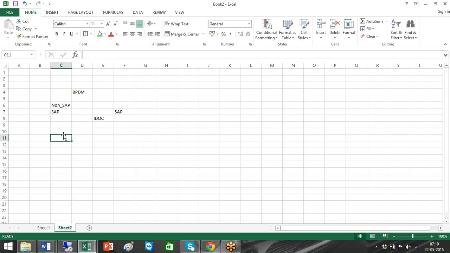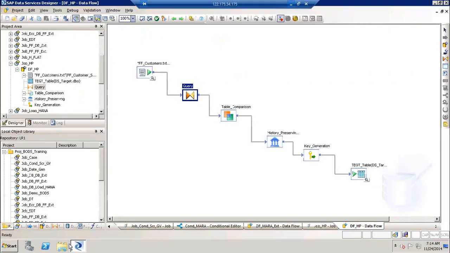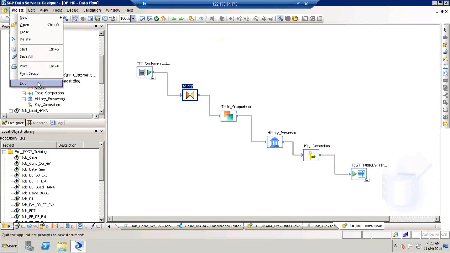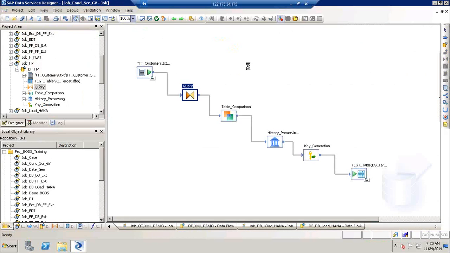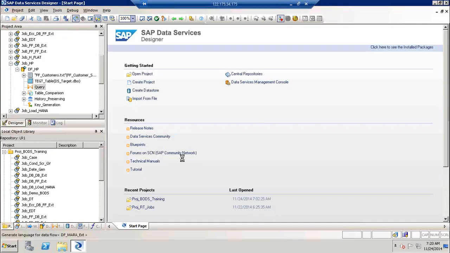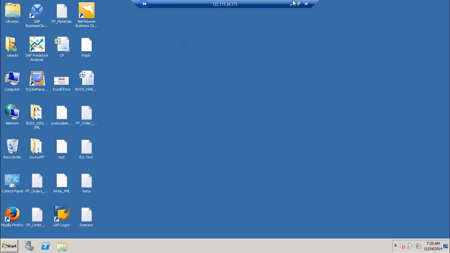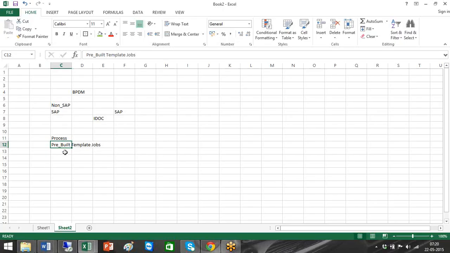So the main advantage when you go for a BPDM is that BPDM always gives you the process, and also it gives you the pre-built template jobs. So there's no need for you to go and build your data services job. All you have to do is get the template job that you want to work on, modify that, and you can go ahead and run the job and complete your development activity.